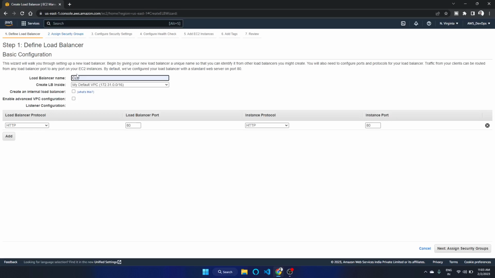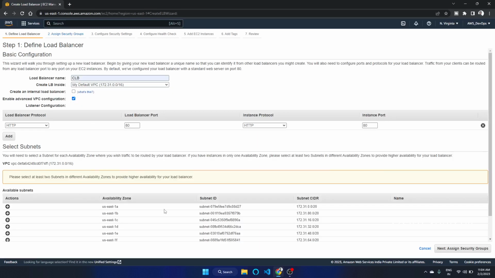You can give any kind of name for the load balancer. I'm mentioning CLB. In this I'm going to choose the default VPC. If you have created your own VPC, you can bring it under your own VPC. I'm going to create the external, not the internal, load balancer, so I did not enable this option. If you have any advanced configuration, you can enable this option and do the modifications here. In future videos I will upload how to enable the advanced option and what modifications we can do.